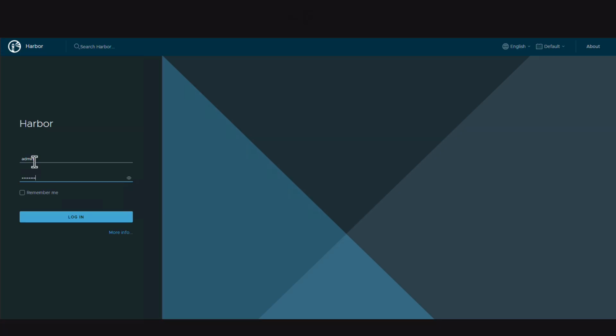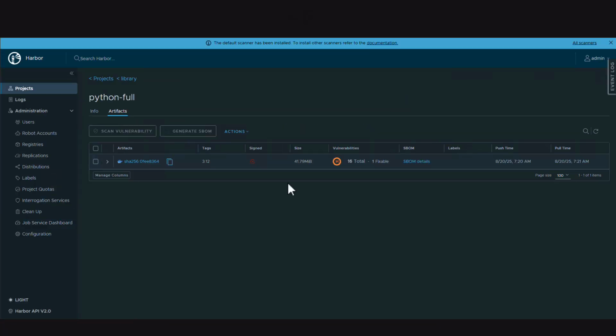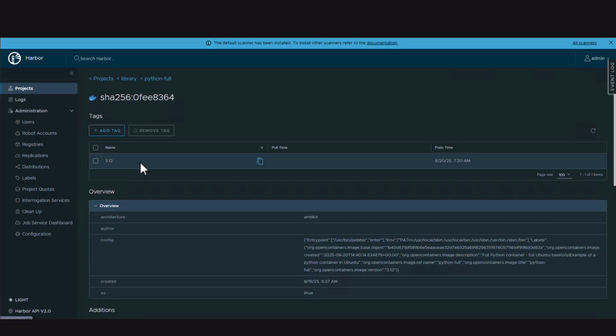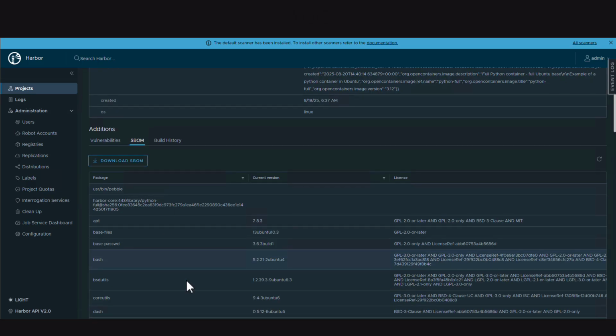Logging into Harbor, the DevOps team can now see the 2 images ready for deployment. Looking at the results of the full image, we can see it has 16 CVEs and is 42 megs. Clicking on the image, we can see the different CVEs. In the SBOM, we see items like bash, which, while useful for testing, are not needed in production.